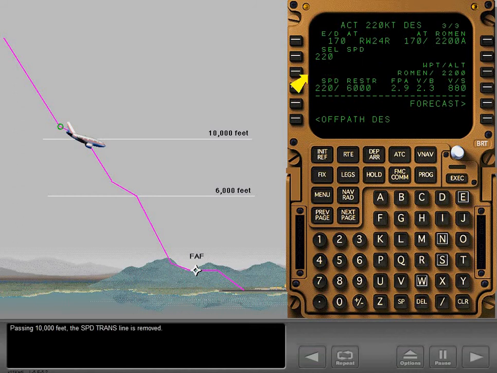Passing 10,000 feet, the speed transition line is removed. Approaching 6,000 feet, 220 knots becomes the target speed and the airplane decelerates again. Passing 6,000 feet, the speed restriction line blanks.